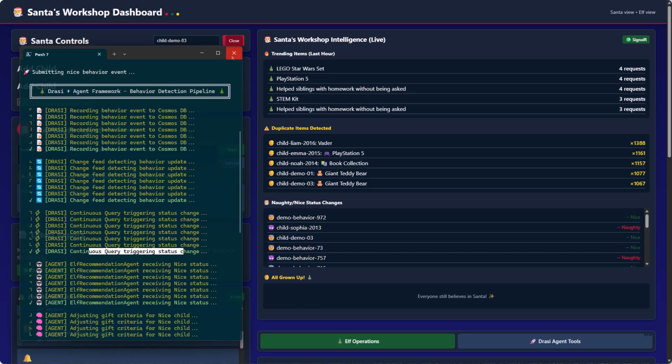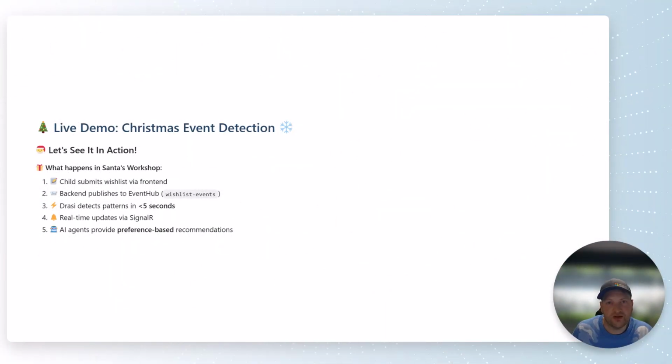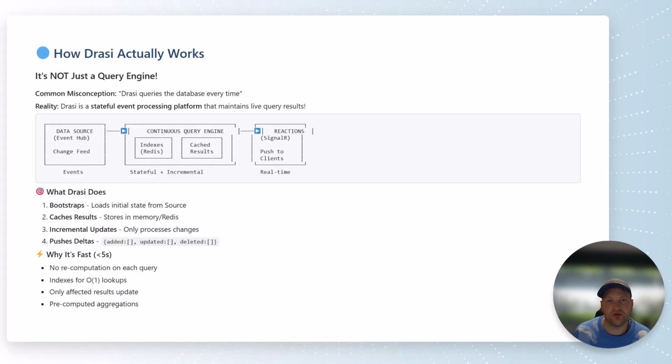I'll go back to the slides now and talk a bit more about the technical capabilities that make the solution work. Hopefully you've now seen in the demo that the child submits a wish list, the backend then publishes it to Event Hub, Drasi then detects certain patterns, so the wish list and naughty or nice updates SignalR and the Cosmos database for persistence, and then AI agents can run based on the recommendations and ground on the data coming back from Drasi. So let's talk a bit more about how this works.